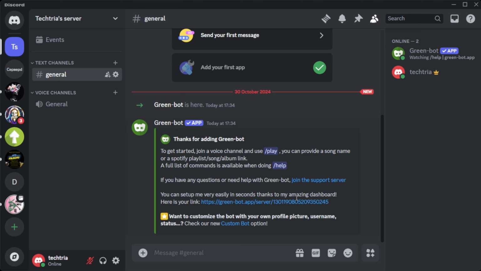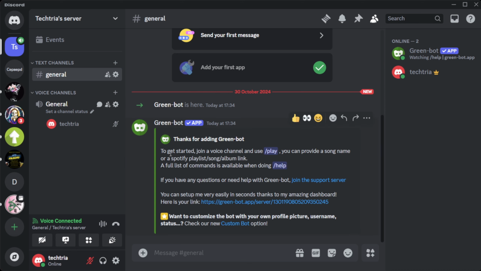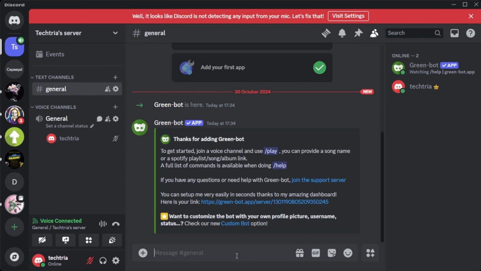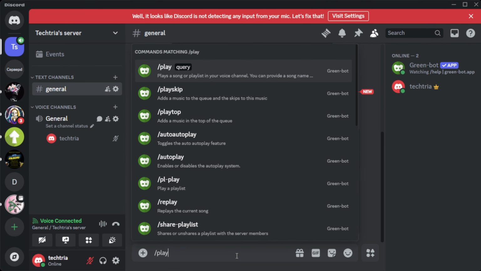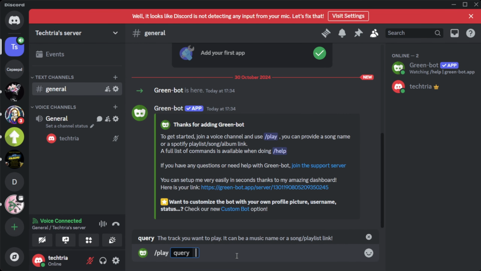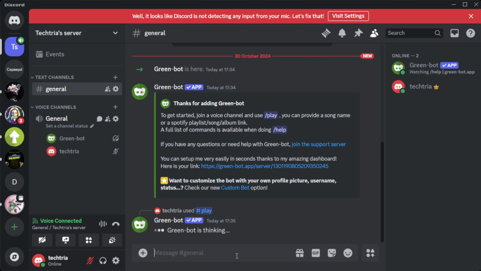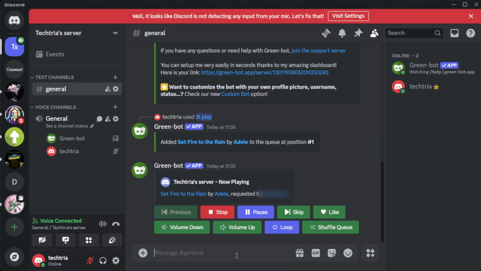The bot has sent us a welcome message. Now, go to a voice channel. Start a song using a command. In the Query field, type the artist you want to listen to and press enter. Songs by that artist will begin to play.